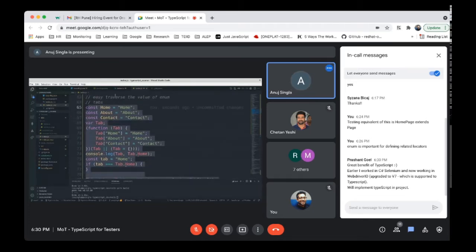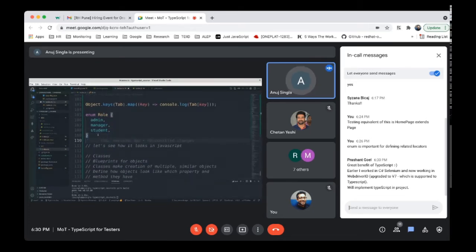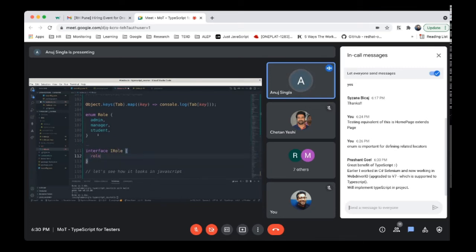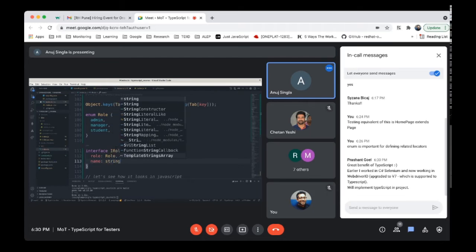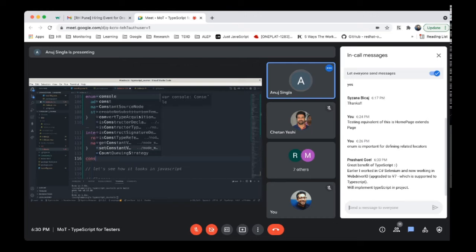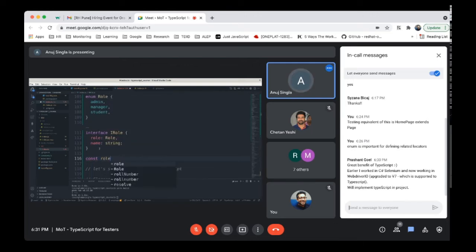And when you are writing your interface, you can define, like, interface IRole. So you have defined Role and you can use typeof Role. So it will include only these three types, otherwise it will give you an error. Okay, and so when you assign the value, const role: typeof IRole.